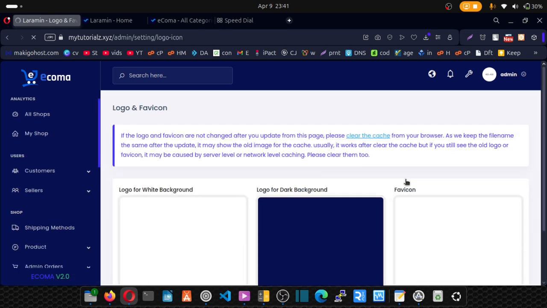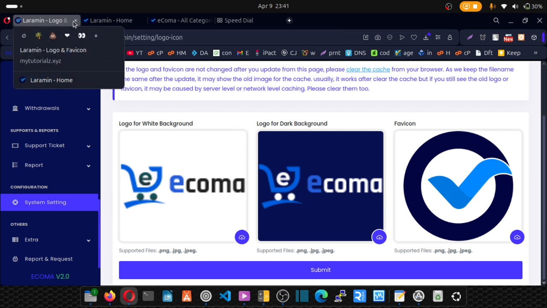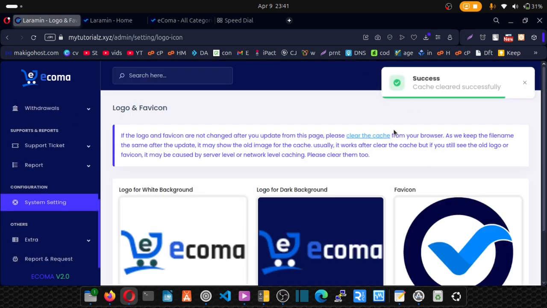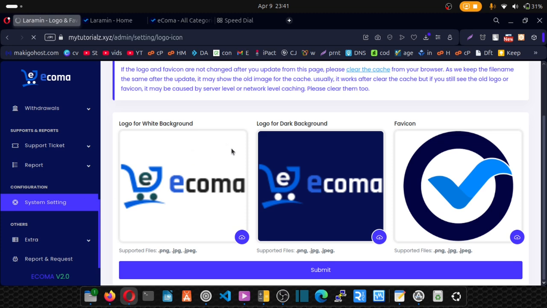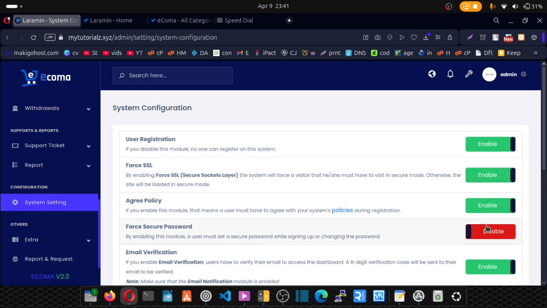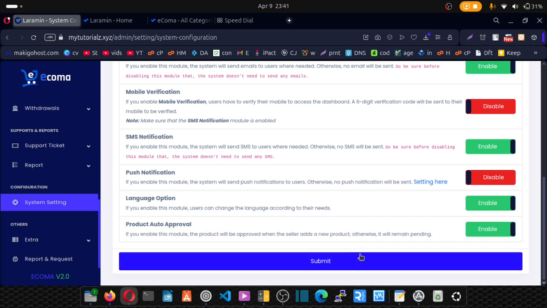Now go to logo and favicon. Here upload your logo and favicon. Favicon is this thing that you see here. Make sure you upload it, and then click on clear the cache to clear your cache, and your logo will start appearing. So now click on system settings again and go to system configurations. I want you to enable this, force strong passwords, and click on submit.